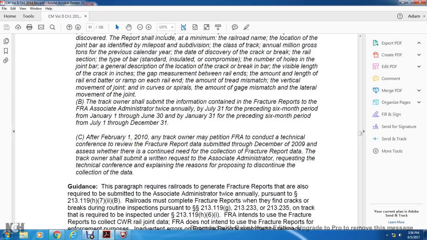B. The track owner shall submit the information contained within the fracture report to the FRA Associate Administrator twice annually: by July 31st for the preceding 6-month period of January 1st through June 30th, and by January 31st for the preceding 6-month period of July 1st through December 31st.